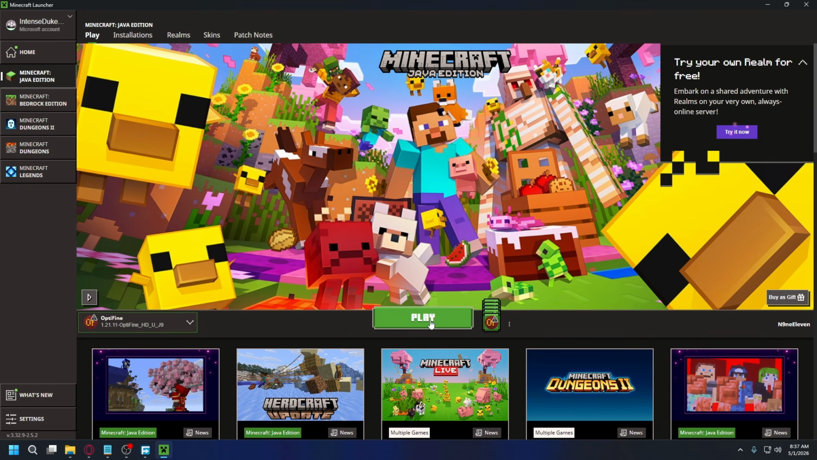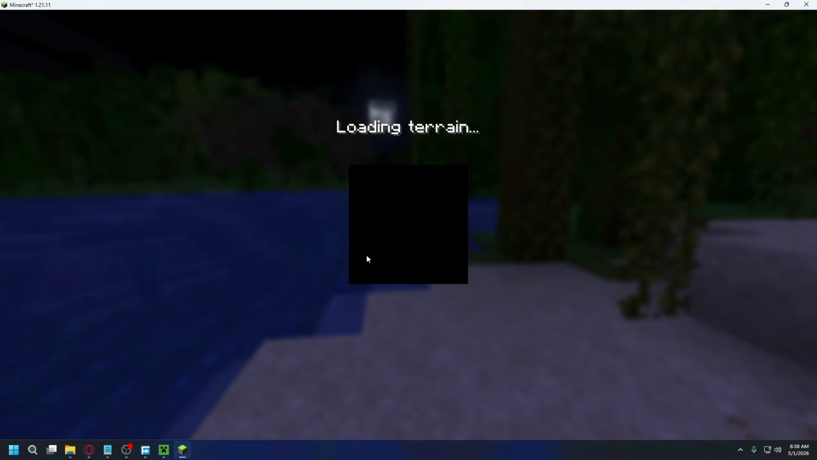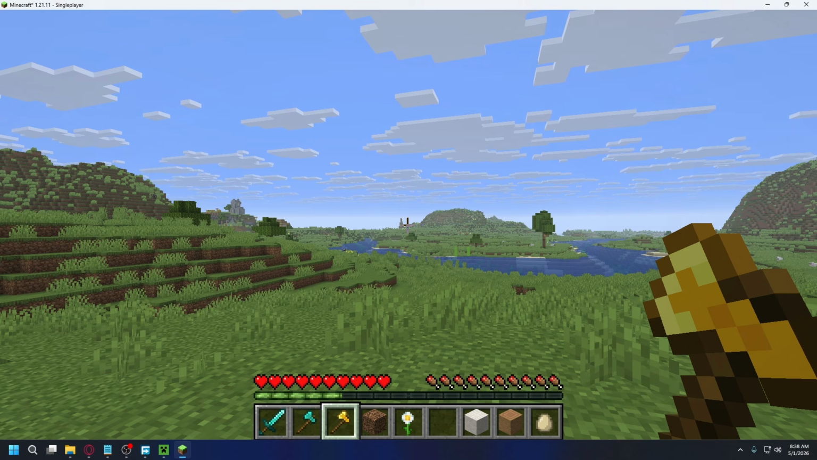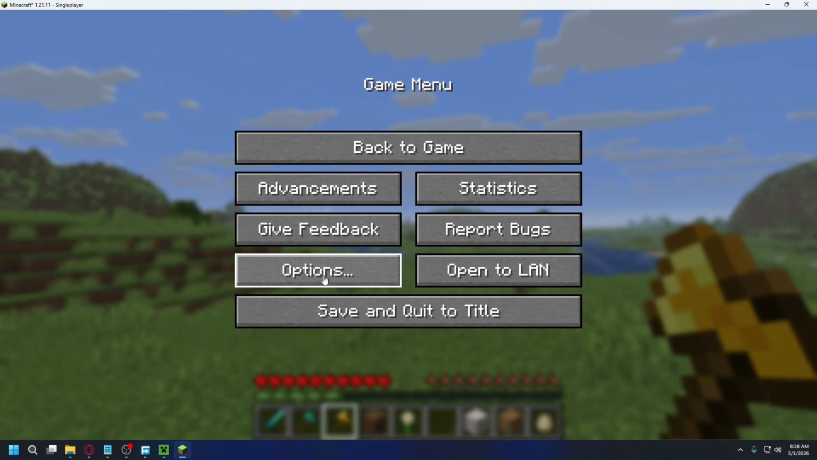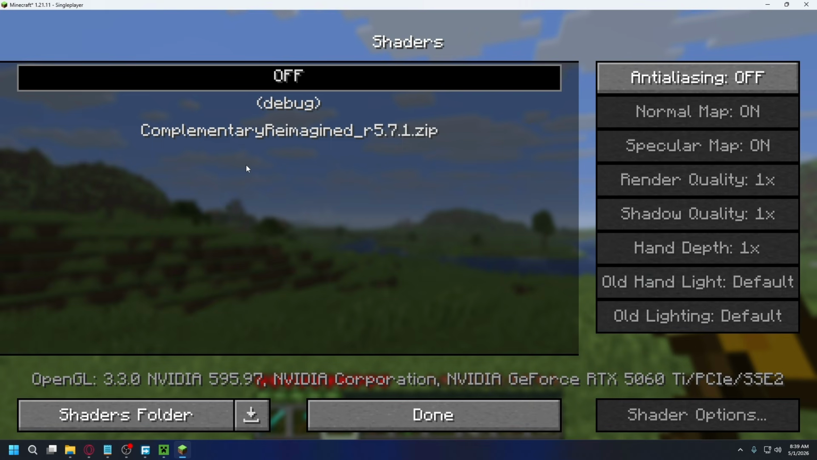Now let's launch Minecraft. Hit play. Once you're in the game, just hop into single player and load your world. Alright, we're in the game now. To apply the shader pack, you can press escape on your keyboard to open the menu and then go to options, video settings, and if you installed everything correctly, you'll have a tab called shaders. Just click on it and here you'll see the shader packs you installed.